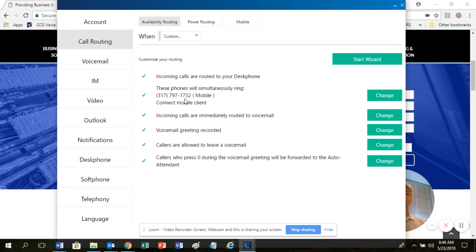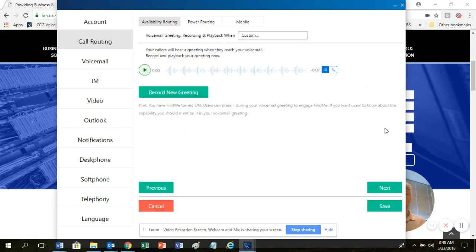That way, if I choose not to answer that call on my cell, the business voicemail system keeps the call and will answer the call. The next thing I want to do is modify the greeting. I want to tell folks who land in my voicemail what's going on with me and maybe why they've landed in my voicemail. So I click that change button to get here.